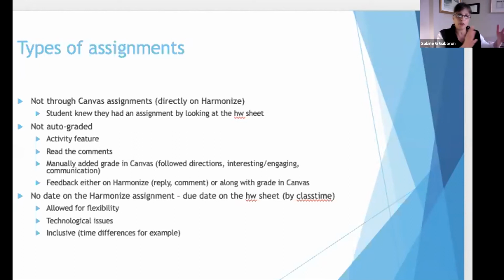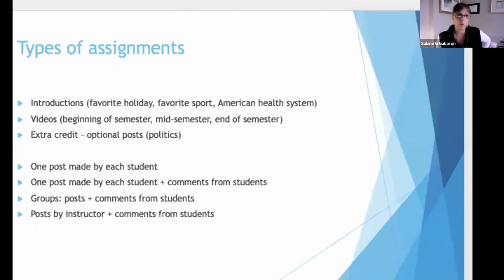I think it's really important to have an idea of how you want to organize things throughout the week or throughout a couple of weeks. So what were the types of assignments that I gave? There was an introduction in each of my classes. So these are the 3 examples that I gave.